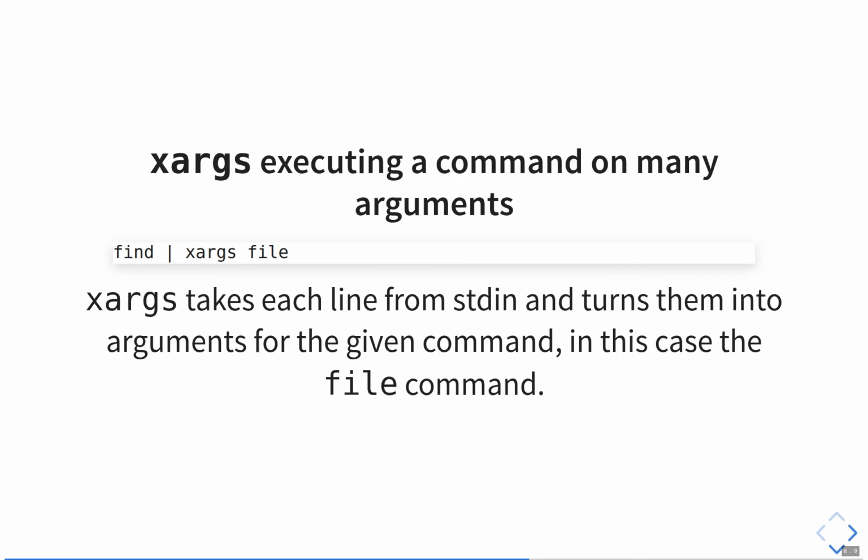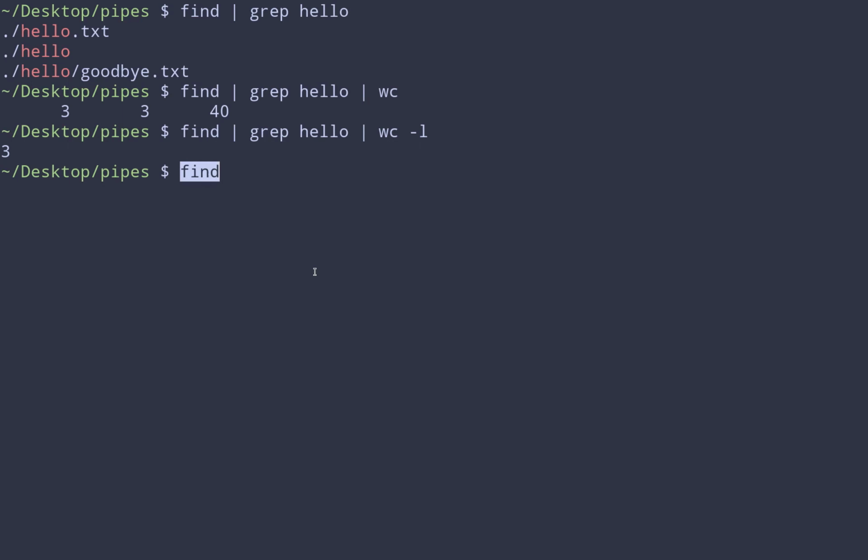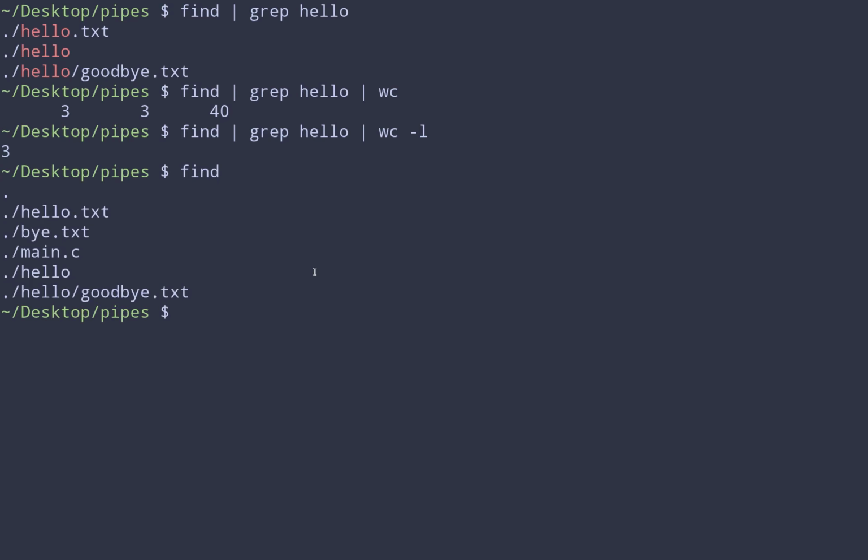Now I want to demonstrate the xargs command here because it's sometimes very useful when working with pipelines. And by pipelines, I mean a sequence of commands separated by pipes. What xargs will do is take each line from standard in and turn them into arguments for a given command. So for example, if I want to run the find command here, get all the files in my current file tree, and pipe this to the file command, let me actually run file individually first. If I run file on the hello.txt file, you can see it prints out what kind of file this is.